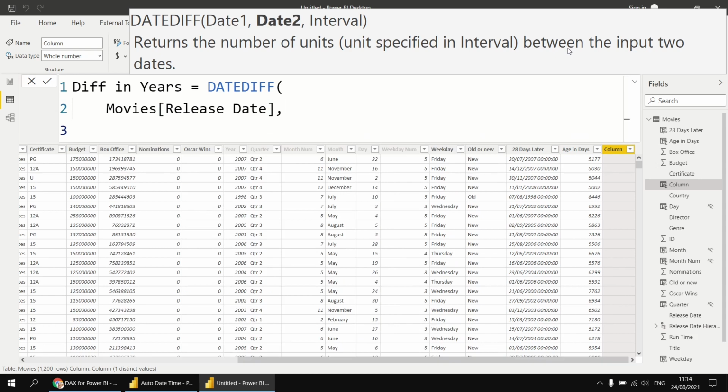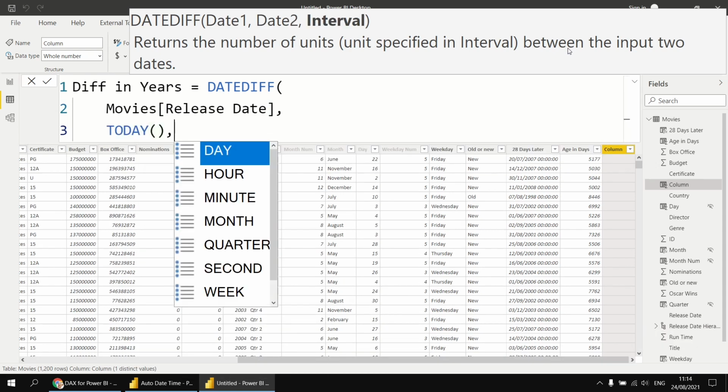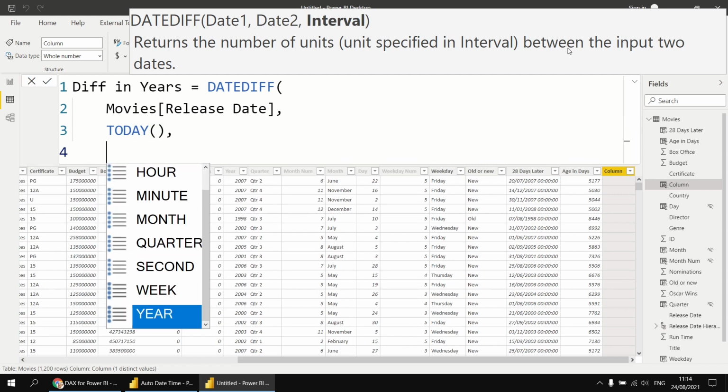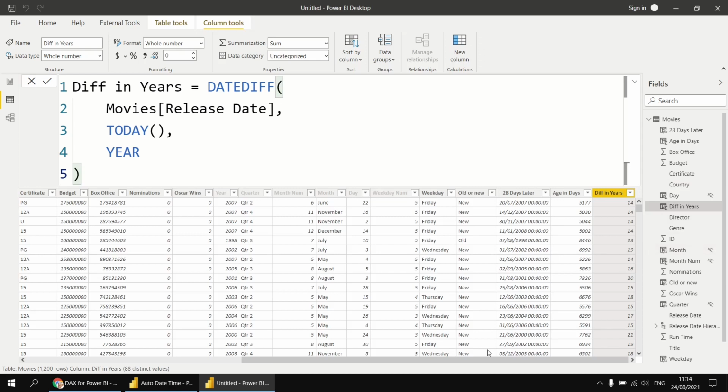And then the second date will be the current date, so let's use the today function again. And then you can specify what interval of time you want to use. So we've already seen the example for days. Let's go for years this time. If I close the round brackets and hit enter, we'll calculate the difference in years between today's date and the movie's release date.